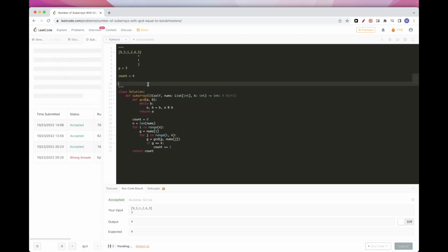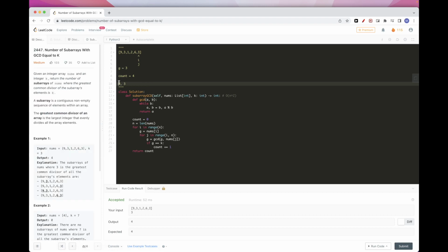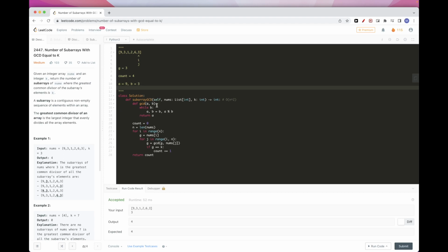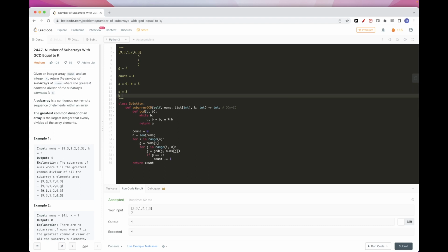So for example, let's say for 9 and 3, how would this work? So A would be equal to 9, and B equal to 3, right? So first, B is not equal to 0, so we assign, so A will become 3, and B will become 9 modulo 3, right? So 9 modulo 3 is 0, right? Now B is equal to 0, so we return 3, which is the divisor, right? So that's the idea here.